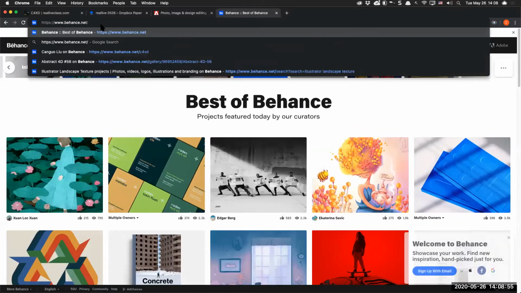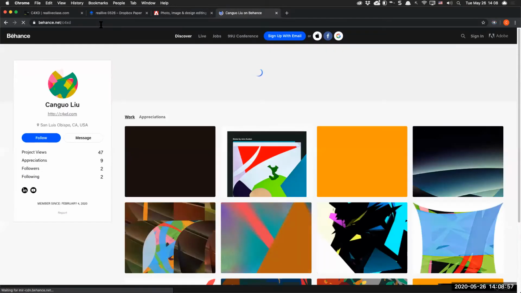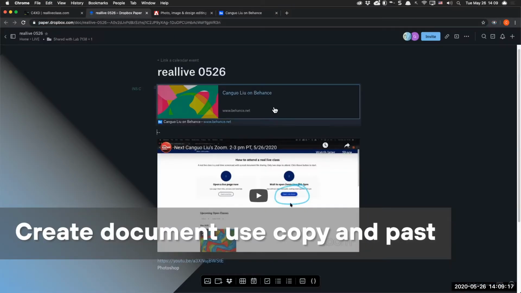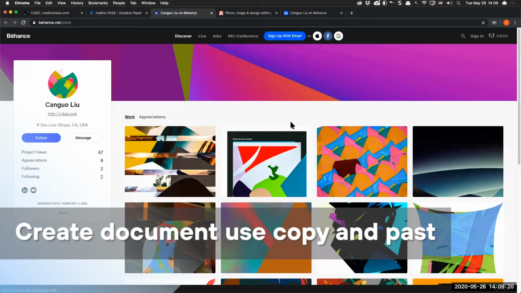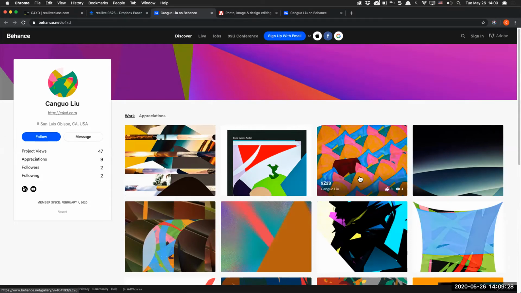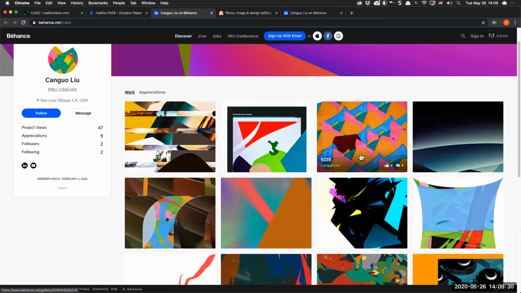I want you to get some pictures to start. Go to the website. This is my Behance. One of its main functions is that it can store a lot of high quality images, and it's easy for you to copy and paste. So really think of it as a folder to save documents.